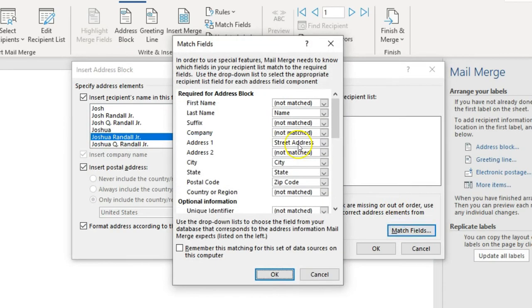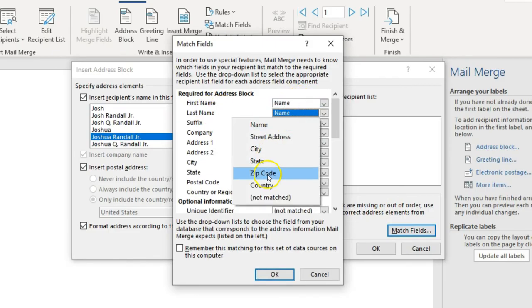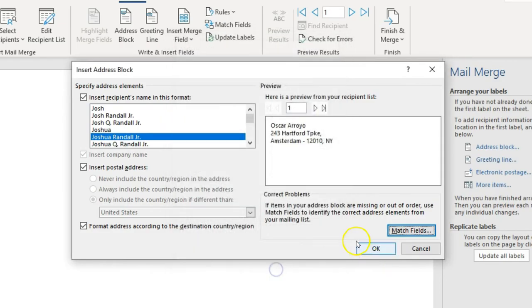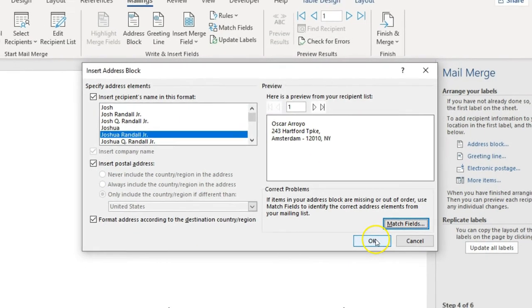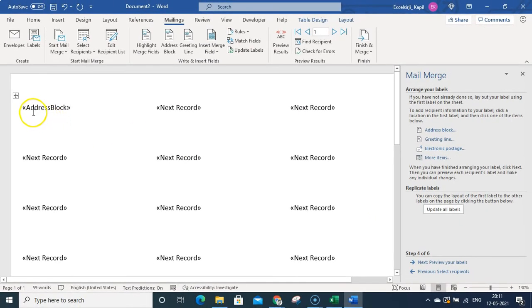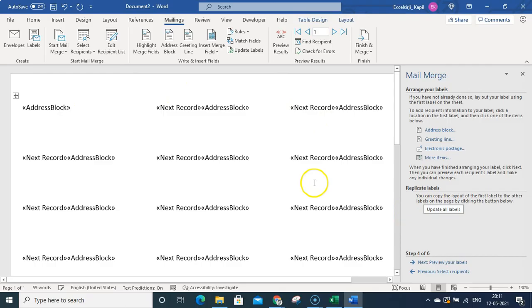So in that case, what you can do, if you have full name mentioned in one column, then I would suggest you to use name under the first name and remove this name from last name so that it is properly aligned. You can see it is properly aligned. Let me click OK. Once you click OK, the address block is added in the first record. Now you are going to add this field to all the records. If you click update all labels, you can see all labels. Next record means the next record, and the address block means the same setting which you have used earlier will be applied to all the labels.